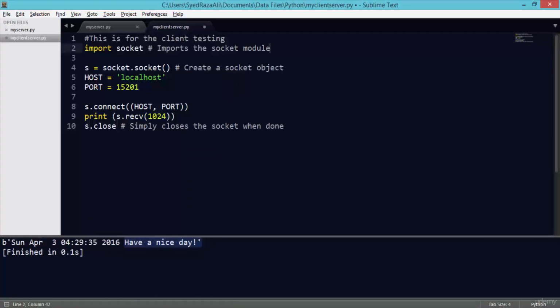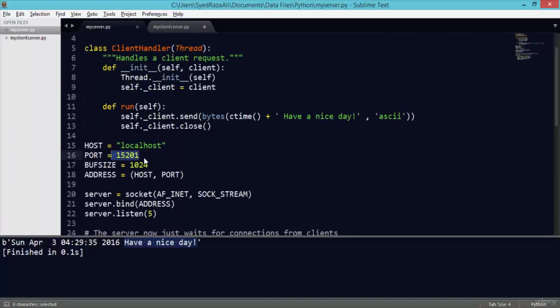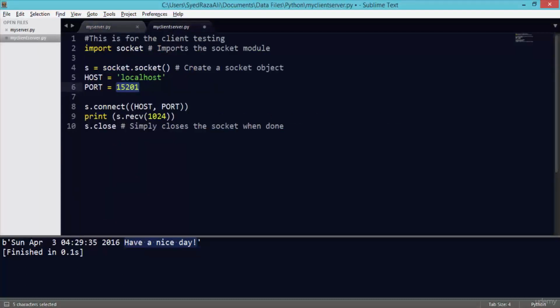So once you run this, you'll get a successful message on the bottom, says have a nice day, and you've established a successful connection with the server at port number 15201, and your host is localhost. Now, a word of caution here that sometimes these port numbers do not run in the first instance. You may need to change these port numbers at the client and going back to the server as well. So as long as they match, you should have a successful connection between the server and your client.